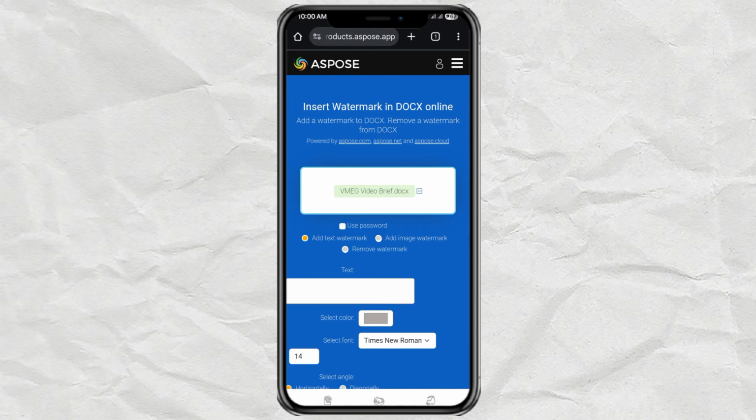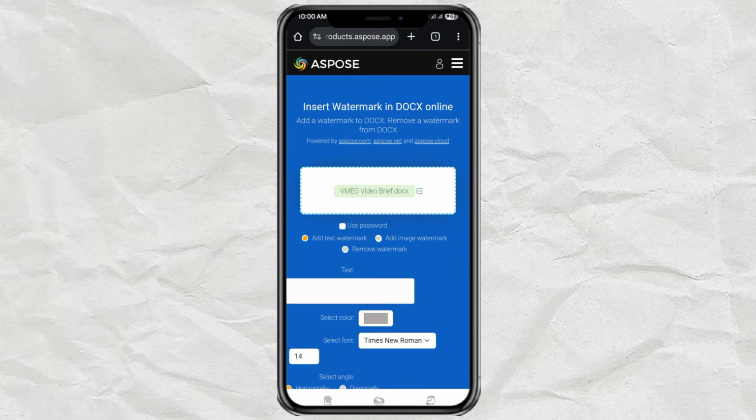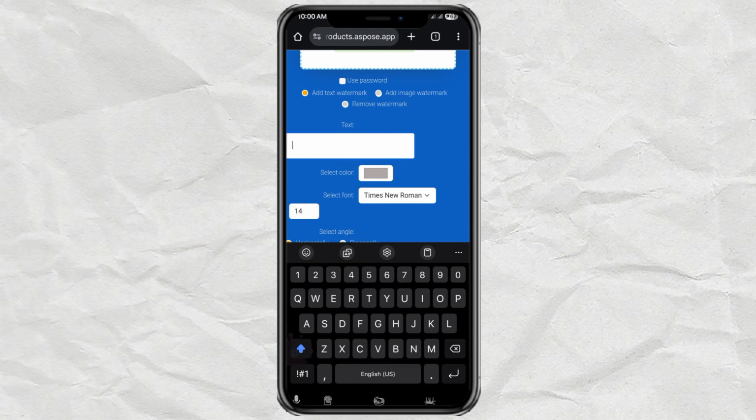After that, you'll see two options. Add text watermark if you want text, and add image watermark if you want a logo or image. I'm choosing text watermark for this example. Now, type the text you want to use as your watermark.